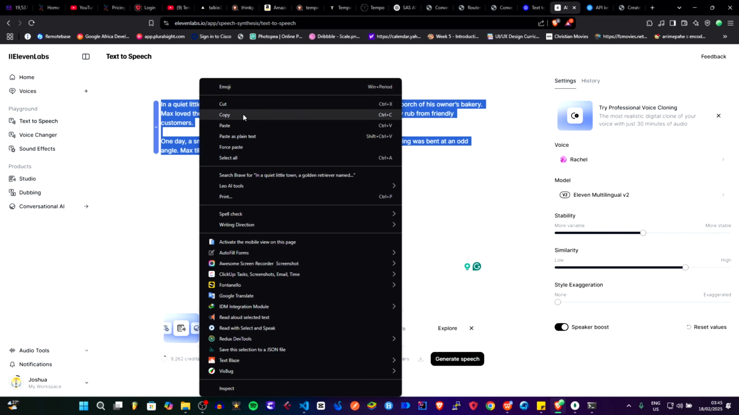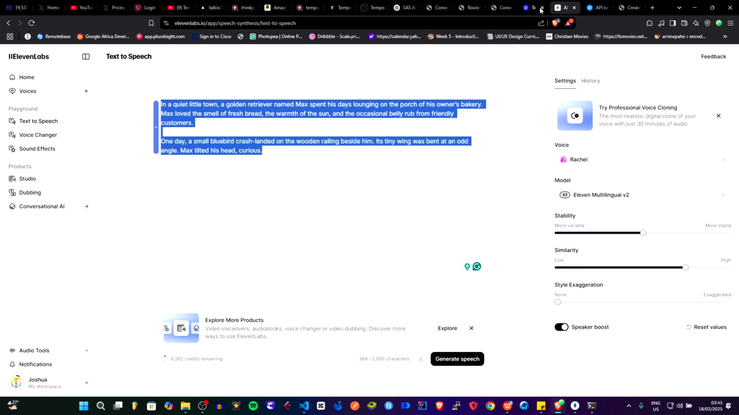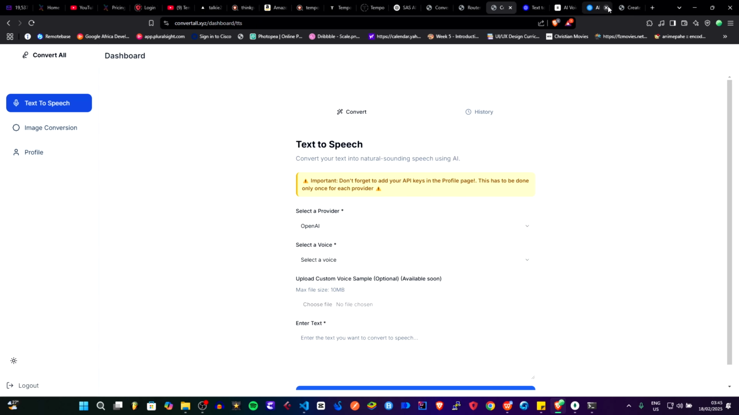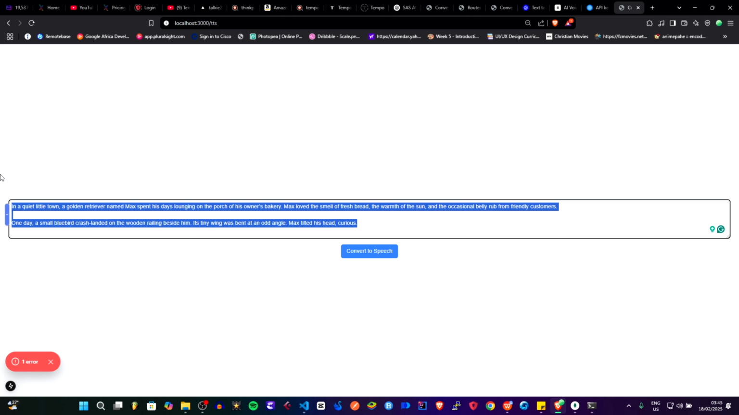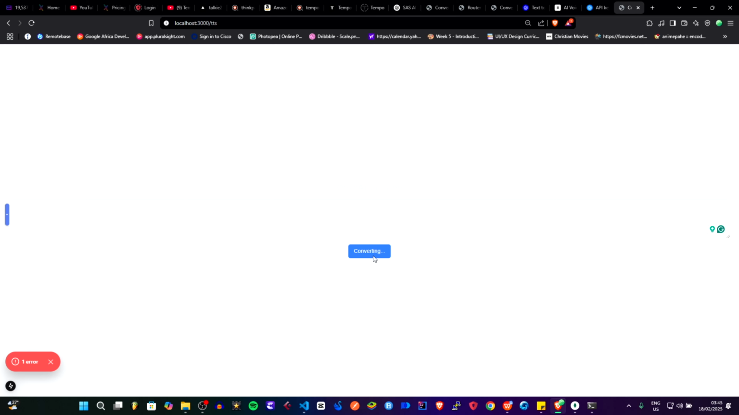Now copy this and go back. You can see a lot of styling is needed. Let's still test it before we work on the styling. You can also use AI to style it.